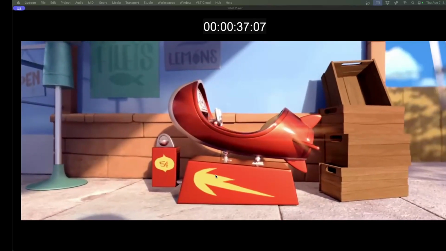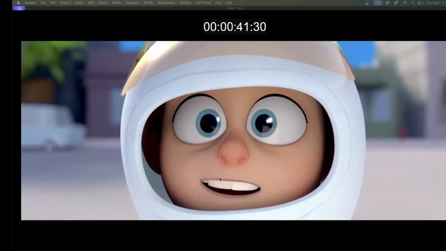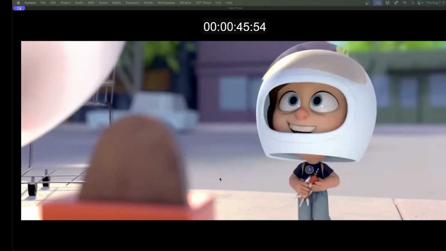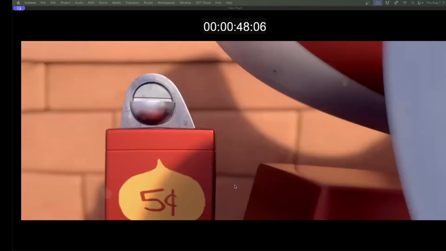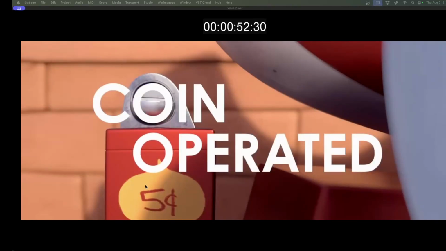Oh my goodness. See the camera zoom in on this, a glossy picture of this rocket ship. Look at him getting excited. Today he thinks his dreams are going to come true. You know why? Because he's a kid. Coin operated little ride. You remember those? I do.